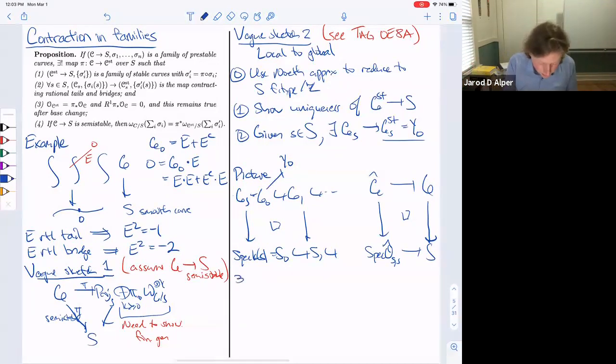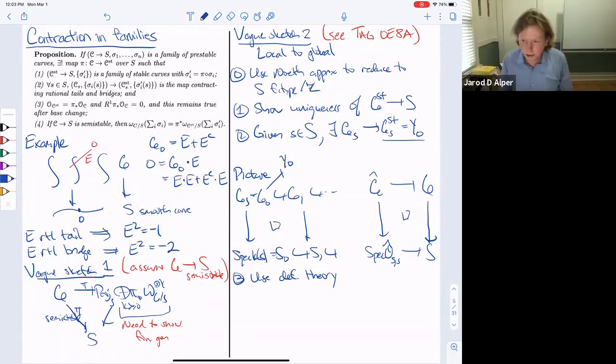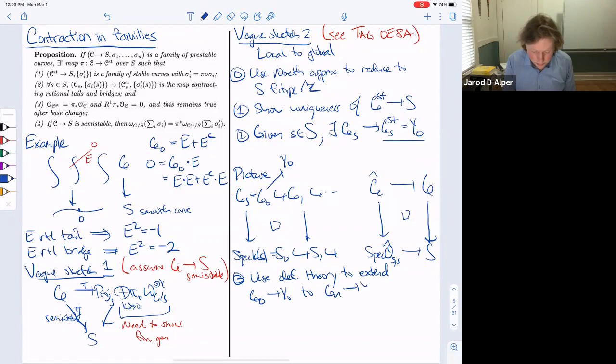Okay, so the third step is just to use deformation theory. So I'm not giving any details here, but I'm just outlining a general technique in moduli theory to go from the local to global. And we're actually going to use this argument again later today. So we're going to use deformation theory to extend what's happening over the fiber to what's happening over these nilpotent neighborhoods. So this now gives us maybe a map from C1 to Y1 to Y2 and so on.